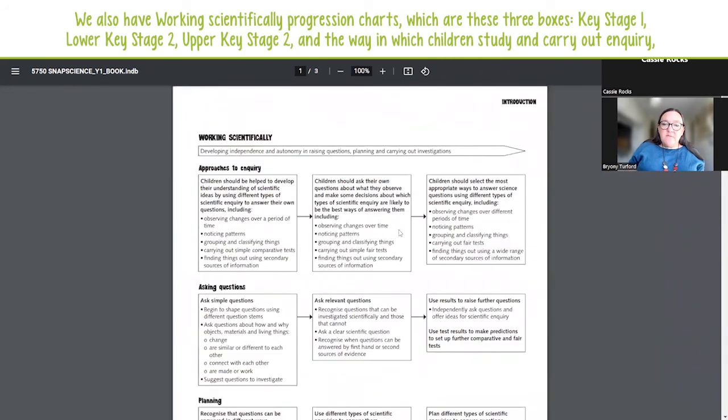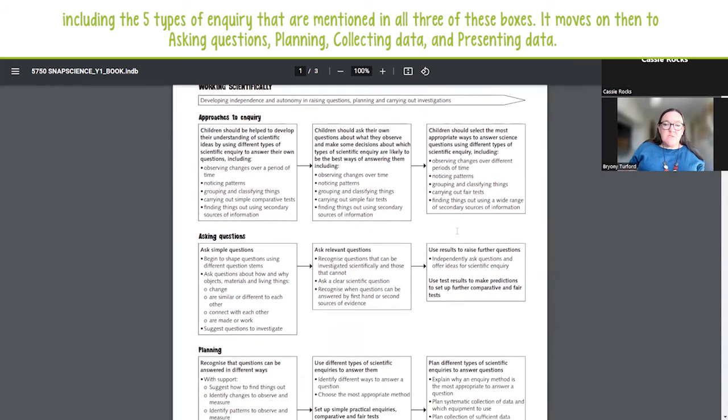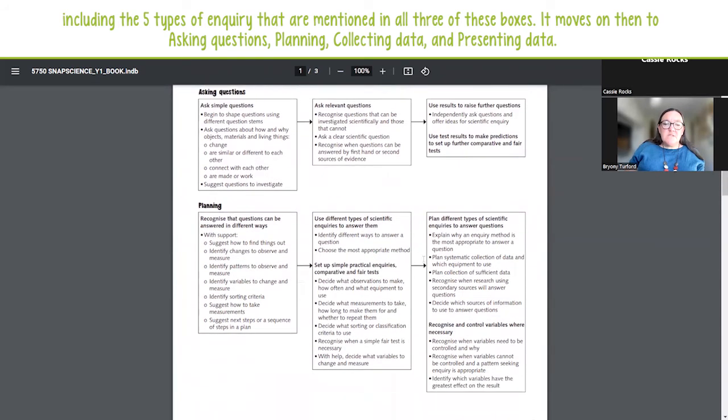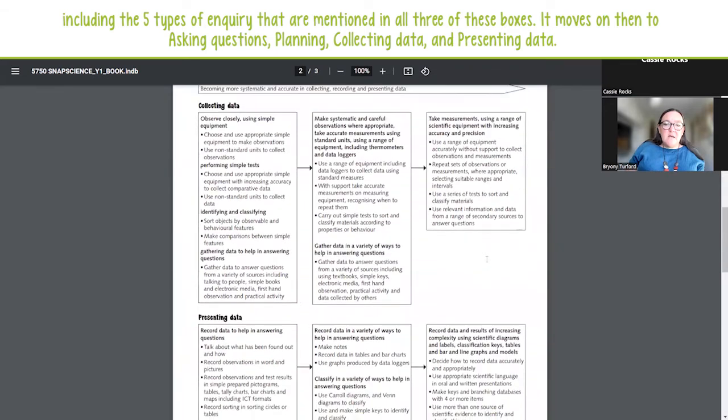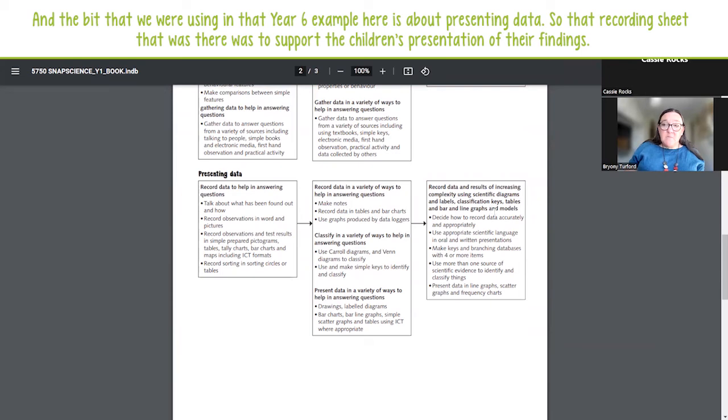We also have working scientifically progression charts, which are these 3 boxes: key stage 1, lower key stage 2, upper key stage 2, and the way in which children study and carry out inquiry, including the 5 types of inquiry, which are mentioned in all 3 of these boxes. Moving on then to asking questions, planning, collecting data, and presenting data. And the bit that we were using in that year 6 example is here. It's about presenting data. So that recording sheet, the resource sheet that was there for use, was to support the children's presentation of their findings.